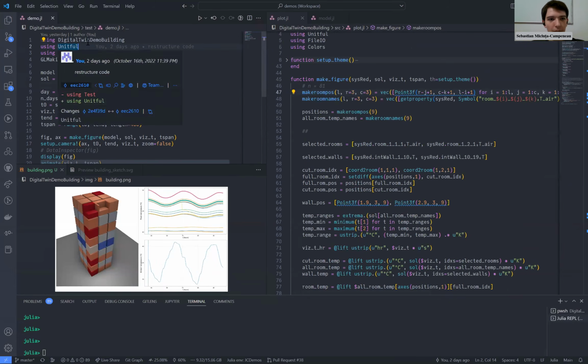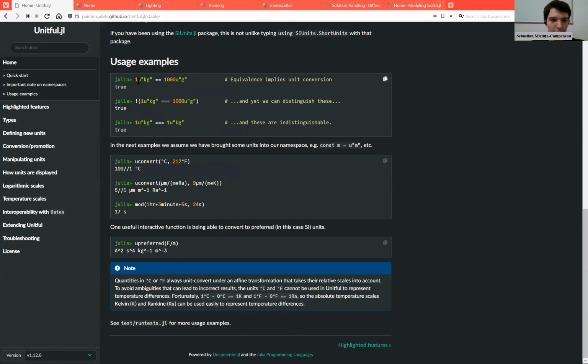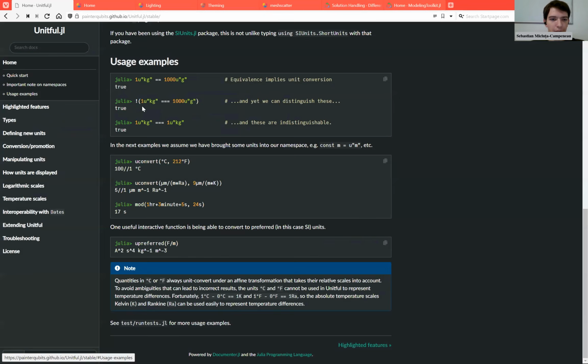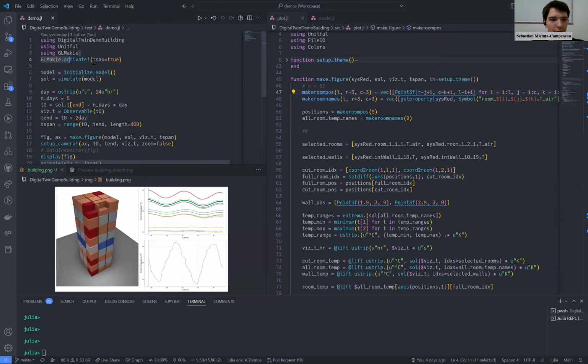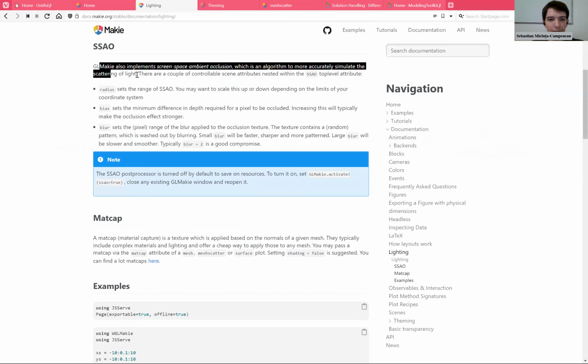I will also be using two other packages: Unitful, which is a package that helps us use units in Julia, and Makie, which is a visualization ecosystem for which you can find the docs at docs.makie.org. This line is just to let Makie know that we want to use a more accurate method for the scattering of light, the screen space ambient occlusion.